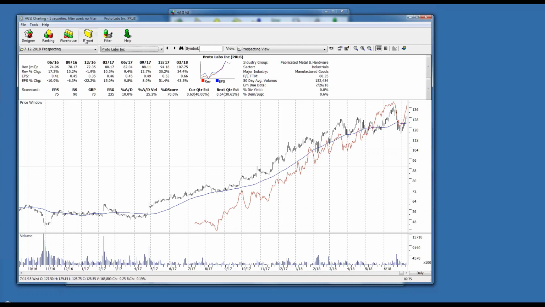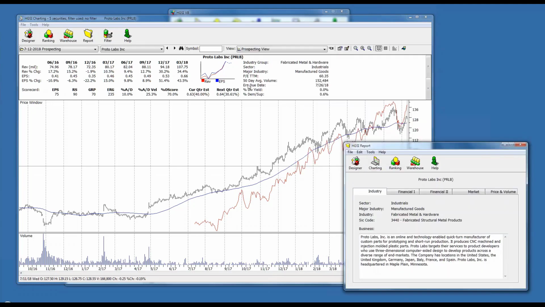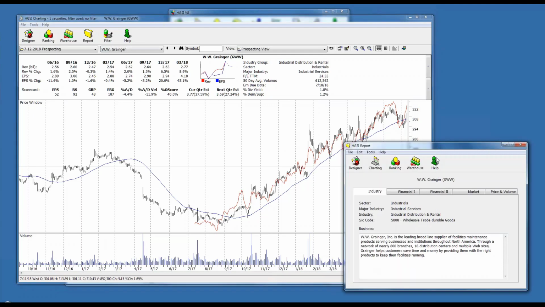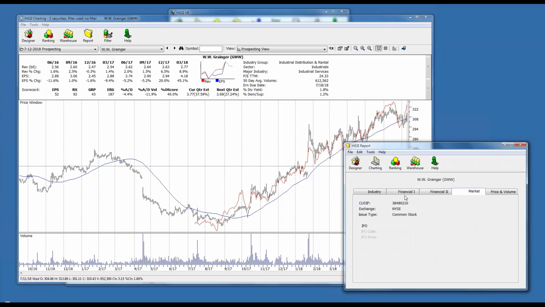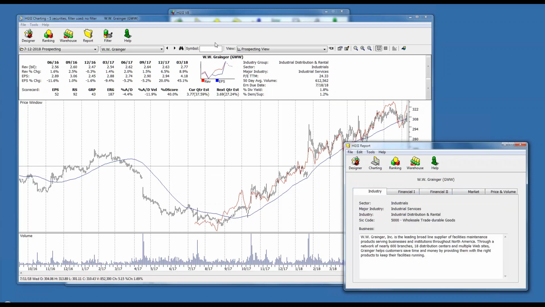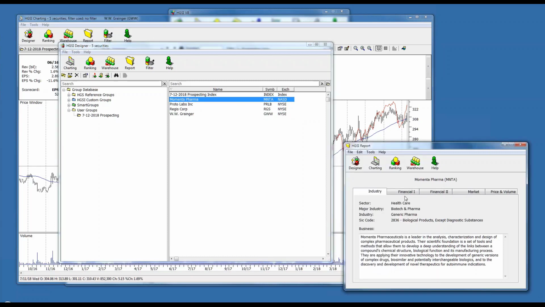We also have a couple of things you can do quickly. We have this report window, which you can leave up on the screen, and it changes as you pick a different stock, so you can see more fundamentals and technicals as a reference while you're prospecting. Whatever window you change the stock focus on, it'll change.